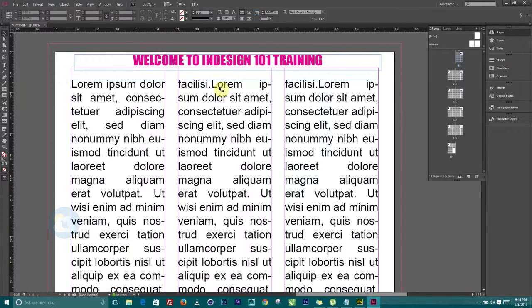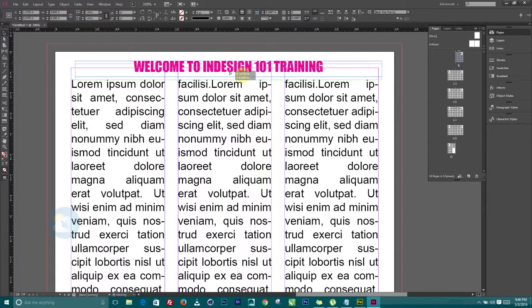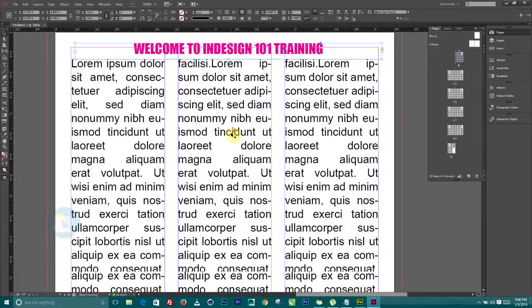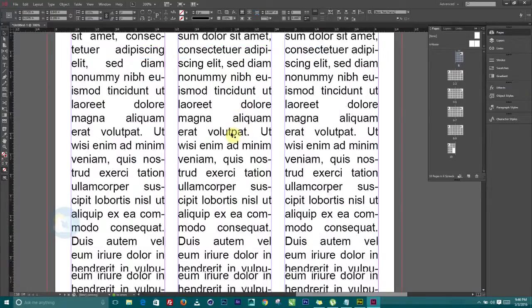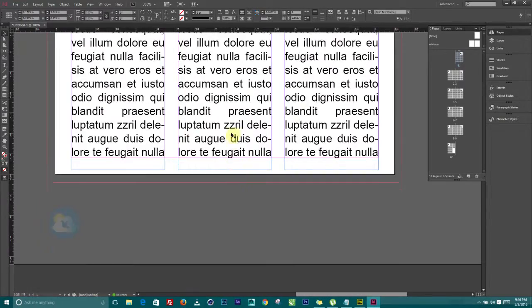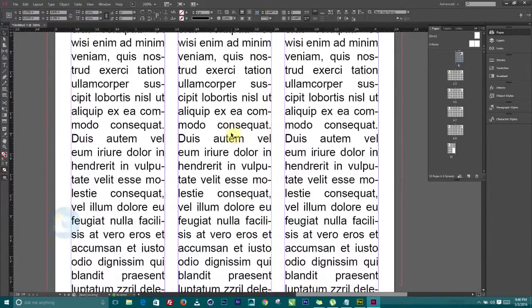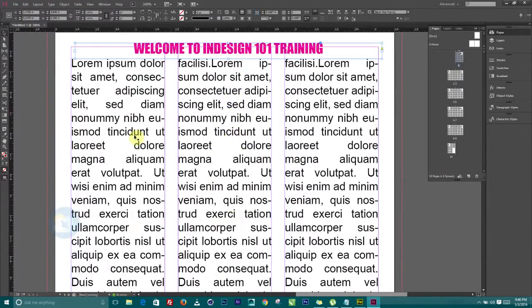Okay, so you can see we have that text. So let's move it down a little bit. It doesn't matter if it's overlapping the frame. Okay, so you can see "Welcome to InDesign training." Now let's say we have a small image that we want to import and put inside of InDesign.